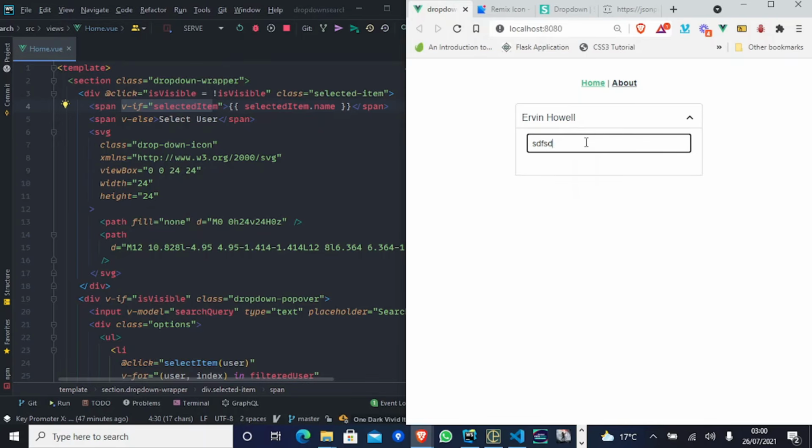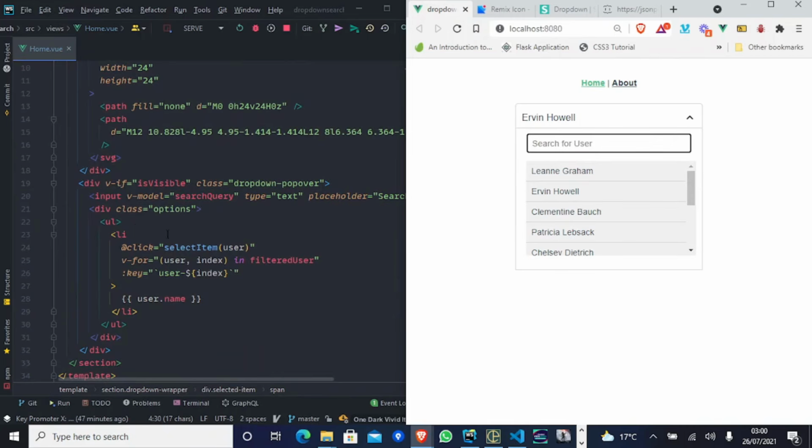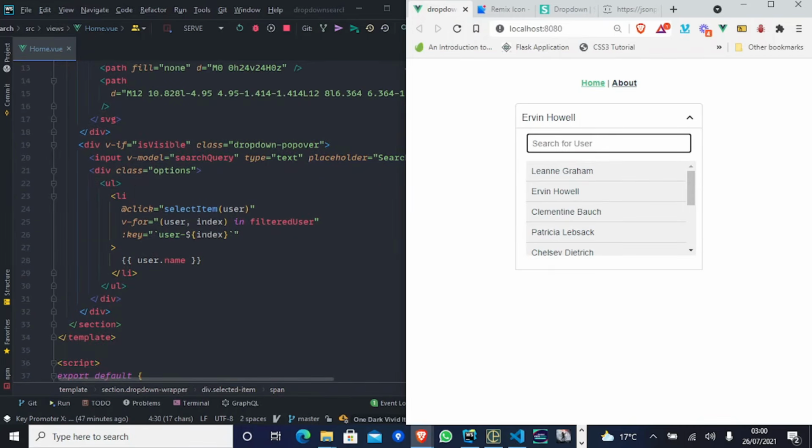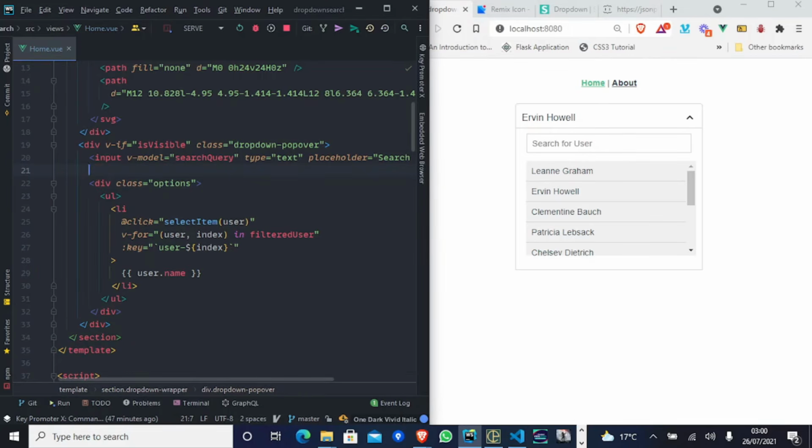So another thing we can do is whatever user tries to post something that is not correct, we should be able to notify them that hey, there are no data here. So we can easily do that. Put that under the input here and make it span and say no data available.